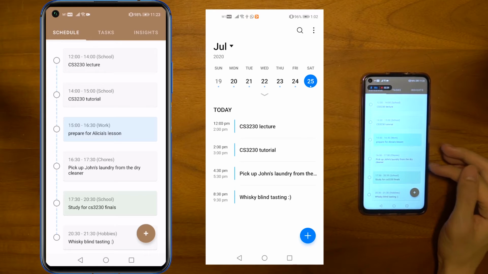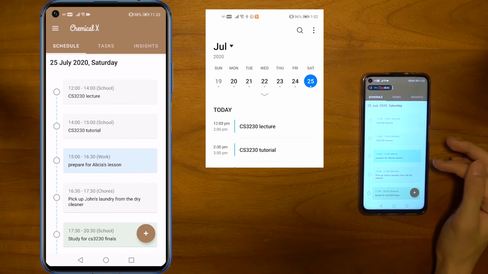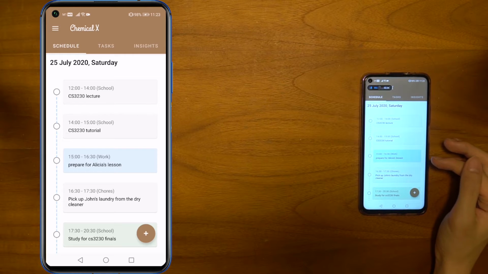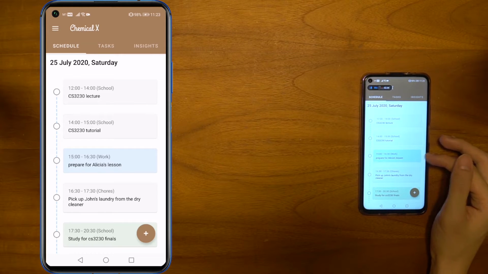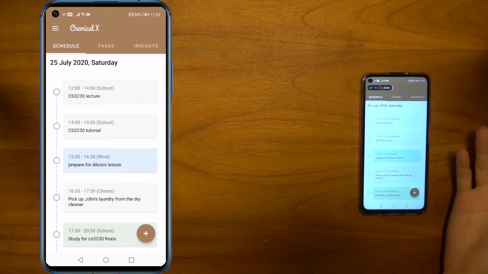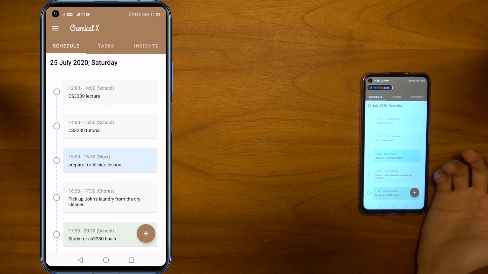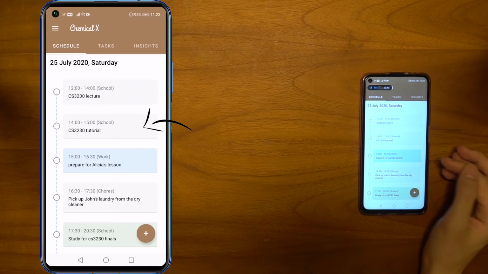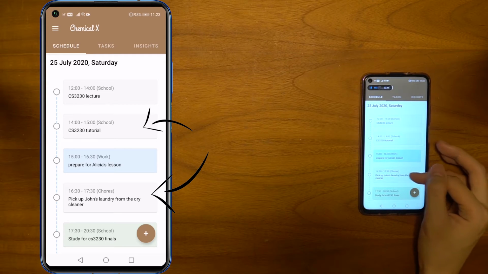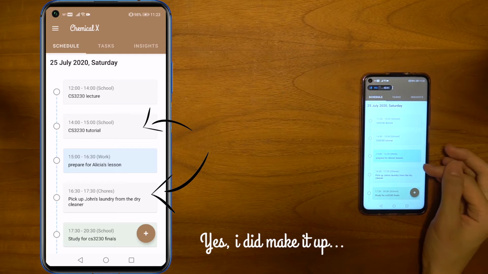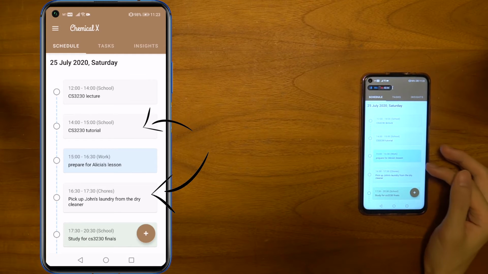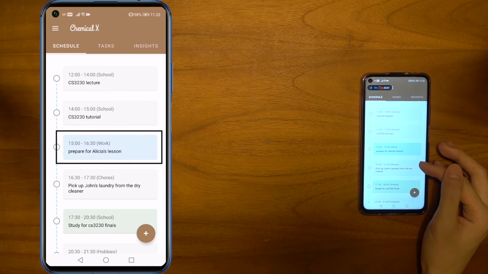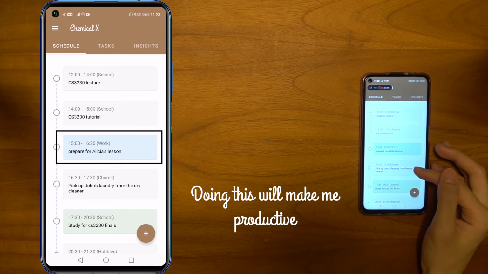So what are those? These events are actually not from the calendar, they are user inputted tasks, and we will show you how a user inputs these tasks in a moment. But what's happening here is that the app has been trained to intelligently suggest a task to do during pockets of free time. For example, in between 3 o'clock, which is when my tutorial ends, and 4:30, which is when I have to pick up John's laundry, the app will recognize such a gap and try to fill it in with a task that it thinks would result in me being the most productive.